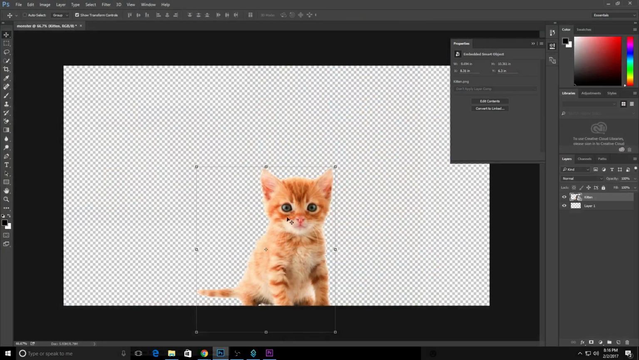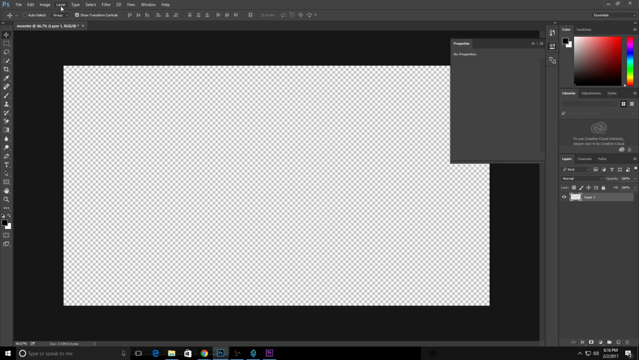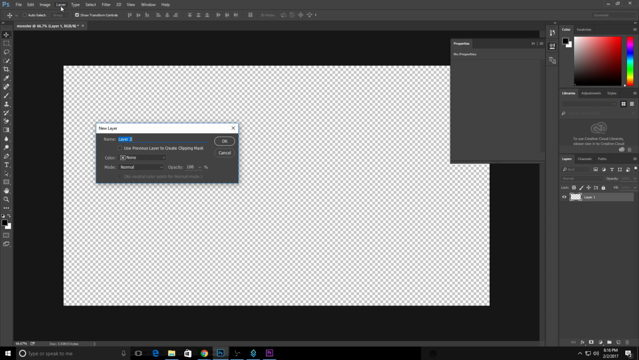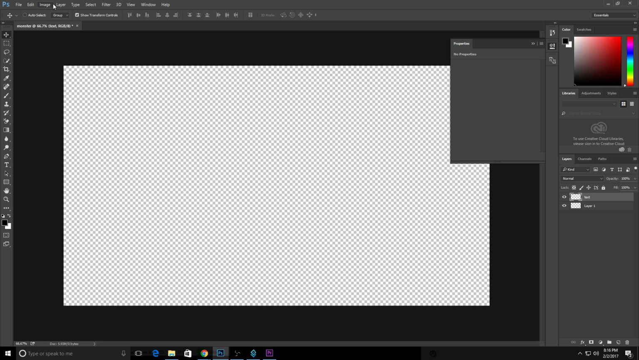Okay, let's say your thing is not kitties. Goodbye, kitty. But your thing is Control-Shift-N. Let's say it's text. And all you got to do is go in here and start typing.